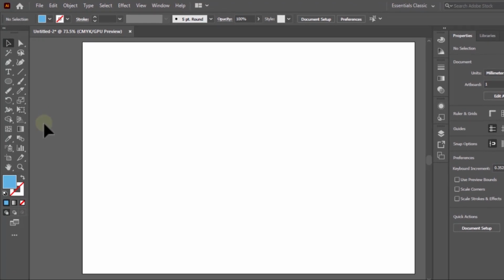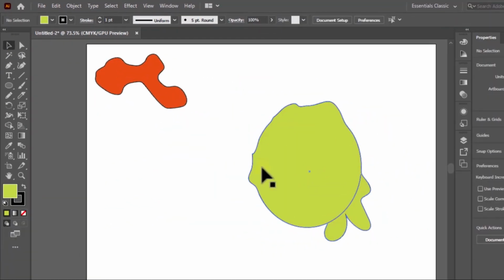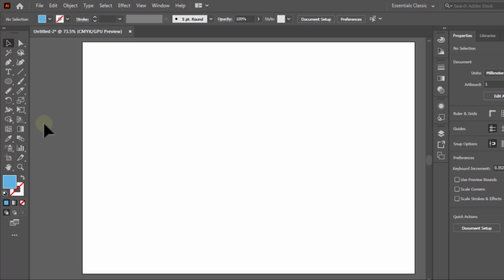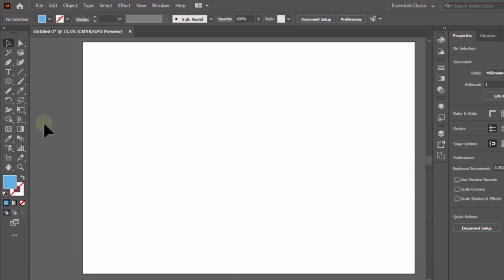In this tutorial, we're going to look at one of the freehand drawing tools we have in Adobe Illustrator, and that is the pencil tool. Now, the pencil tool will allow you to draw shapes, redraw shapes actually. It will allow you to do a lot of things in Illustrator. Now, let's look at it.